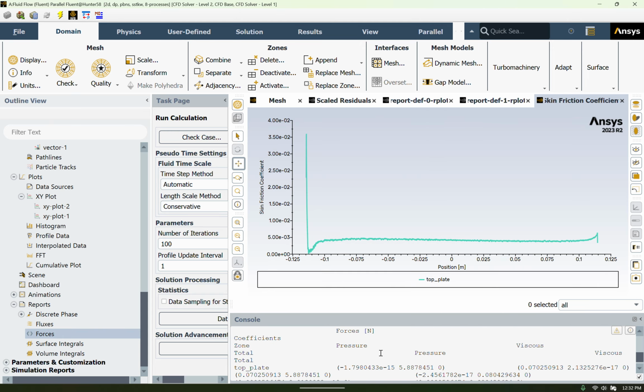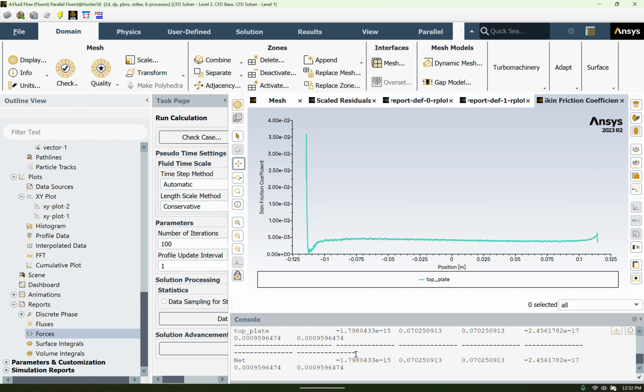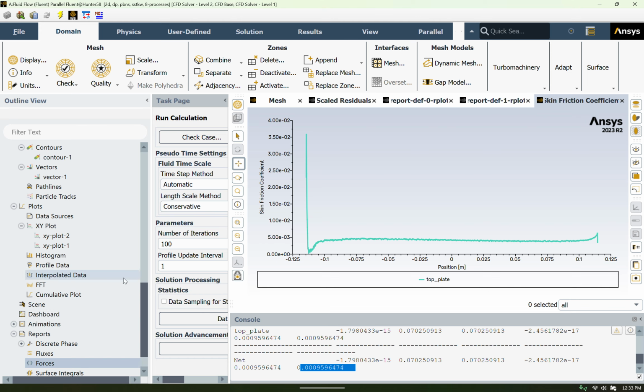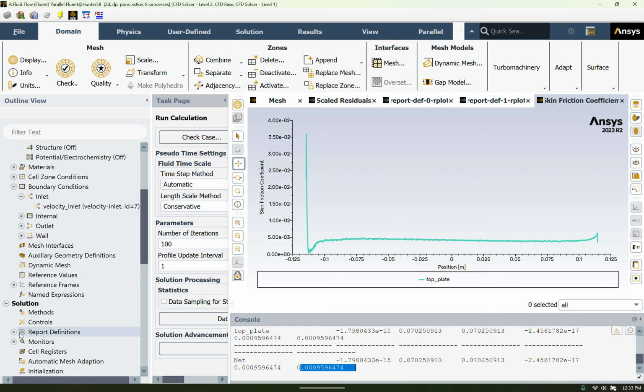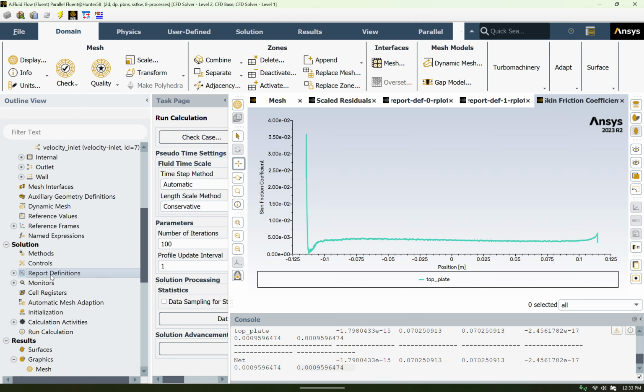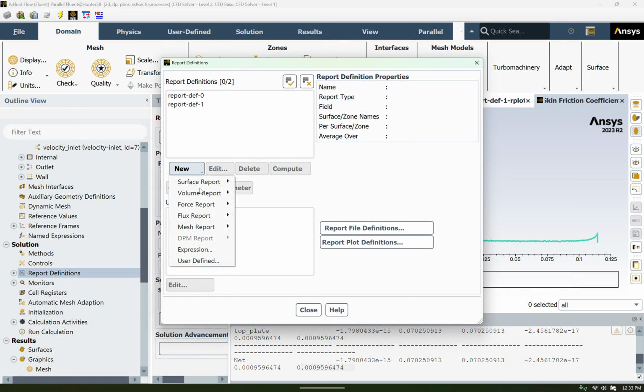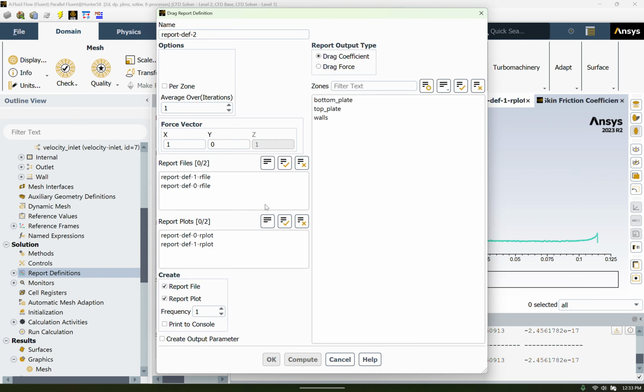So you're going to get this force report right here in the console section. And your coefficient of drag is going to be this last value here. If you wanted to be more clear and have it where it actually says CD is equal to whatever number you have, you can go up into solutions and go to report definitions. You could create a new one, go to forces and hit drag, select drag coefficient, and then select whatever one you want to measure it on. In this case, we're going to do top plate, and we're going to hit compute.